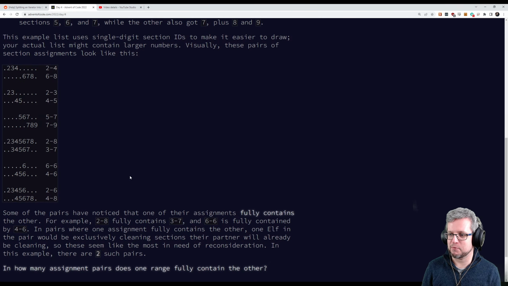Some of the pairs have noticed that one of their assignments fully contains the other. Oh, fully contained, but okay, maybe it's not what I was looking for. For example, 2 to 8 fully contains 3 to 7, and 6 to 6 is fully contained by 4 to 6. In pairs where one assignment fully contains the other, one elf in the pair would be exclusively cleaning sections their partner will already be cleaning, so these seem like the most in need of reconsideration. In this example, there are 2 such pairs. In how many assignment pairs does one range fully contain the other?